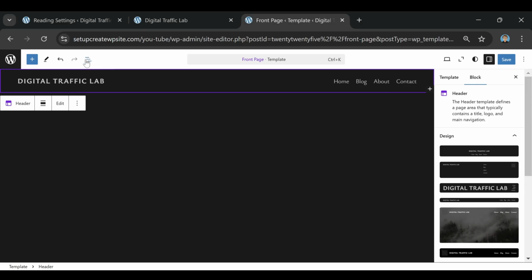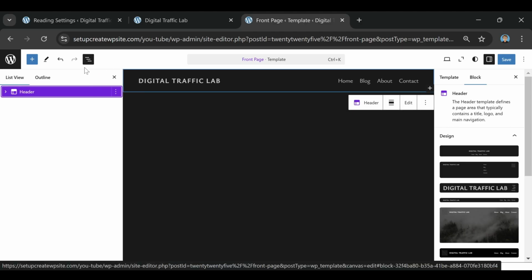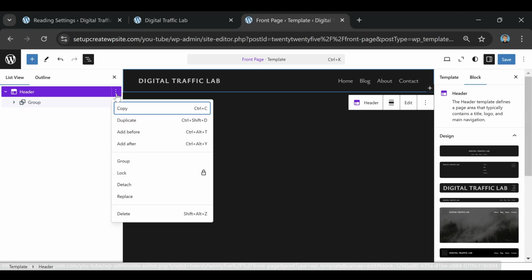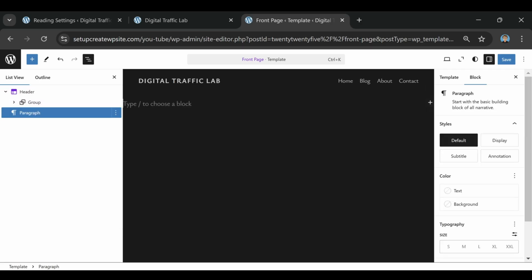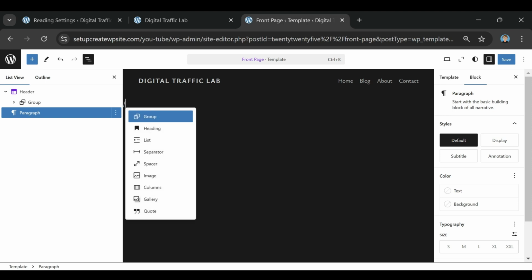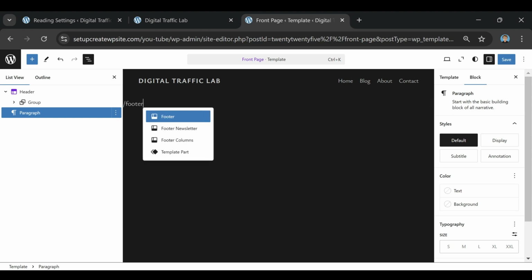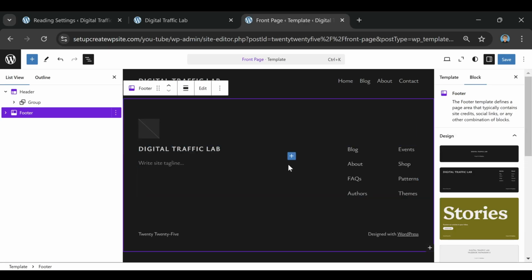And then after that, we're going to go up here to where these three little lines are, where it says document overview, and we're going to open that up. And then we're going to click on this little arrow button right there. And then we're going to click on these three dots right here and click on add after. And we're going to type in slash footer. And that box is going to pop up. And so we're just going to select footer right there. So now we have our footer.